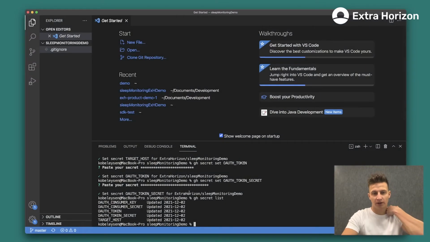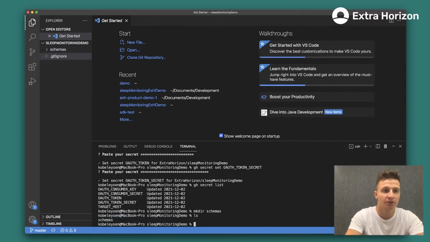Right, so now that we're all set up, first we're going to create our schemas, because that's the way we are able to store our data. So for sleep files and sleep data, the first thing we need to do is create a folder, which is going to be called schemas.